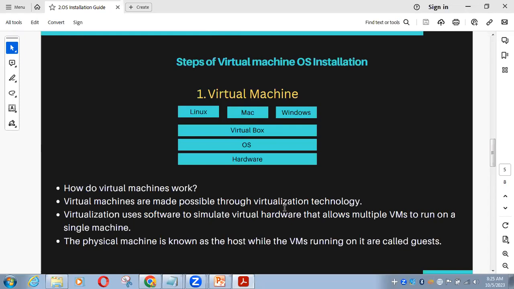I have simply given 2 or 3 points related to virtual machines. Virtual machines are made possible through virtualization technology. Virtualization uses software to simulate virtual hardware, which allows multiple virtual machines, that is, multiple operating systems, to run on a single machine. The physical machine is known as the host machine, the one on which we are going to install our virtual machine. Mine is Windows, so mine is a Windows host. Those using Mac have a Mac host. The virtual machines running on it are called guests. Whatever operating system we install on our virtual machine is called a guest operating system, and we are the host operating system.